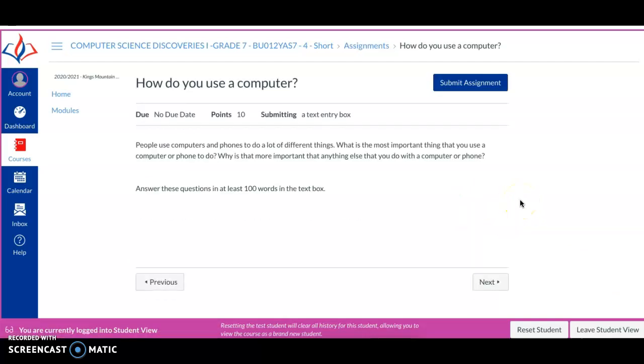All right, so we have another assignment here. How do you use a computer? People use computers and phones to do a lot of different things. What is the most important thing that you use a computer or phone to do? Why is that more important than anything else that you do with a computer or a phone?